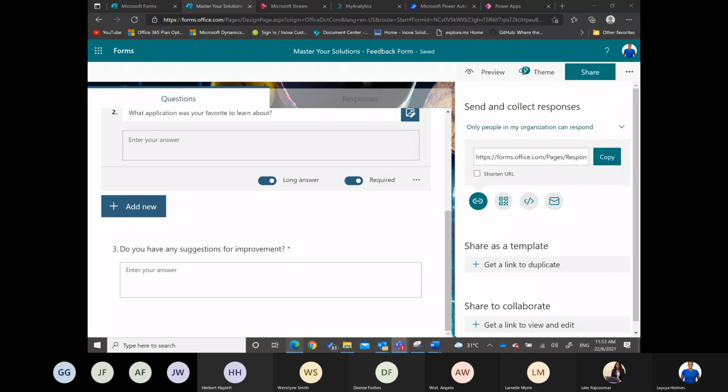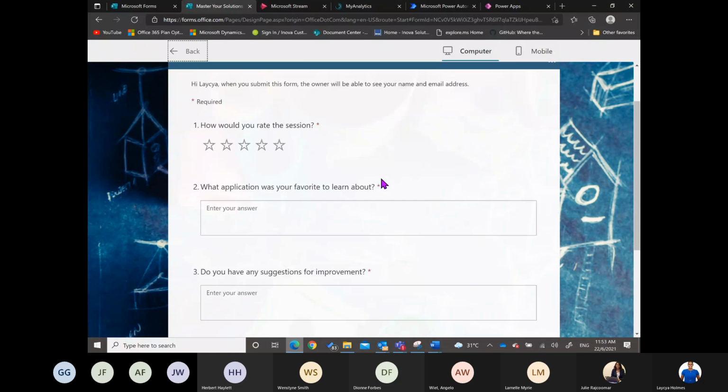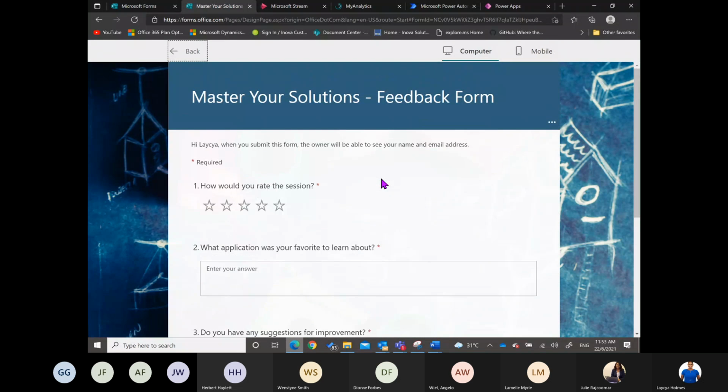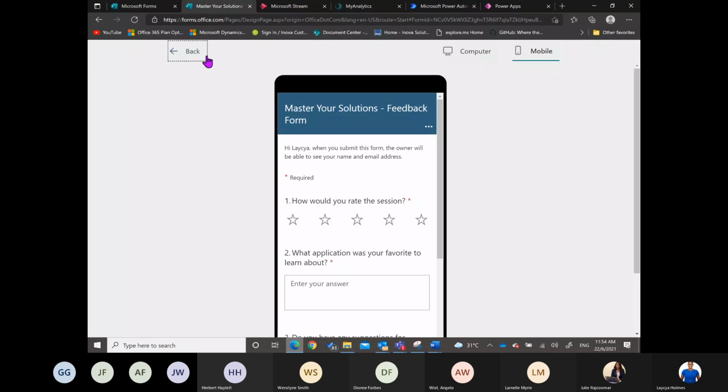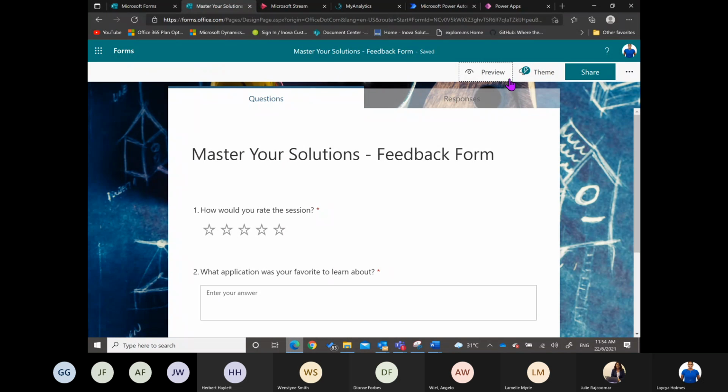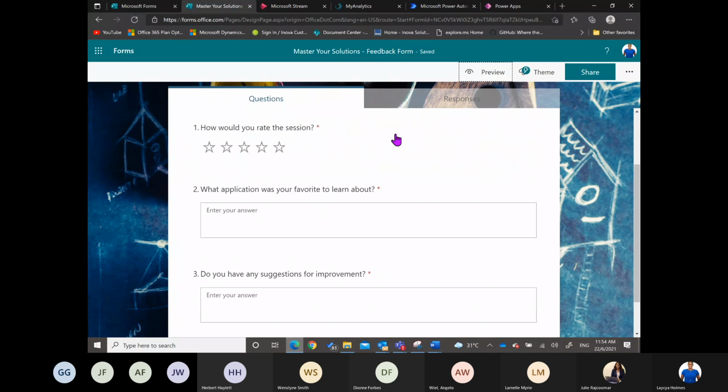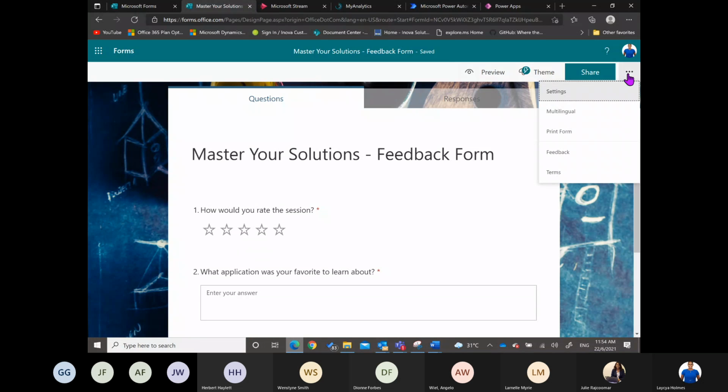And now what I'm going to do is I'm going to preview. So this is what it's going to look like to you. On the mobile, it will look like this to you as well if you're on your phone. And then I am going to be looking at the responses at the same time.